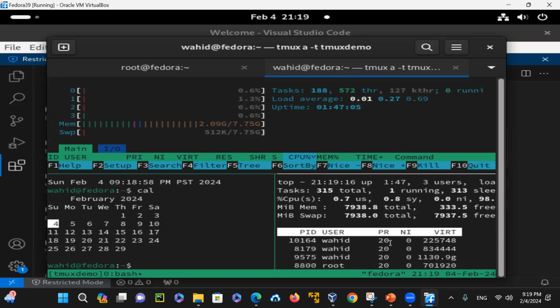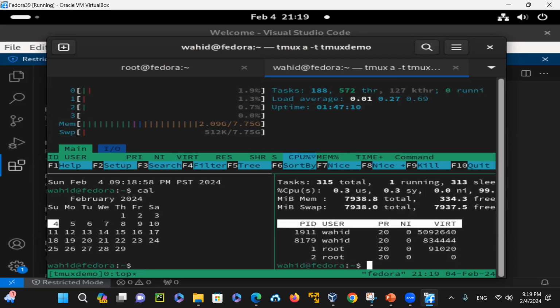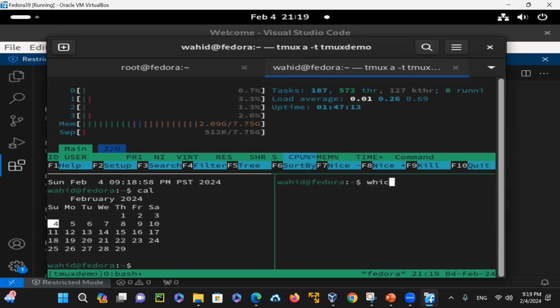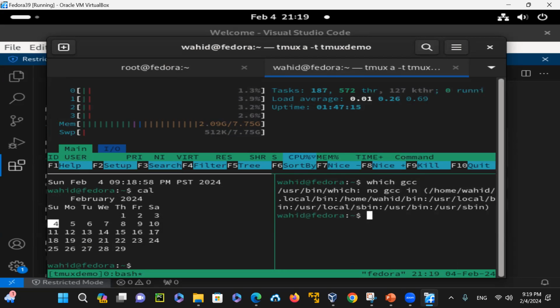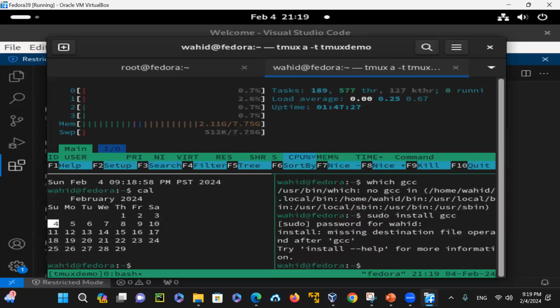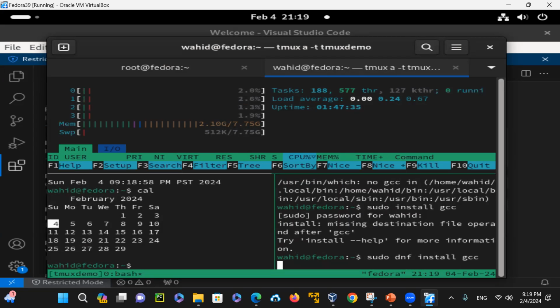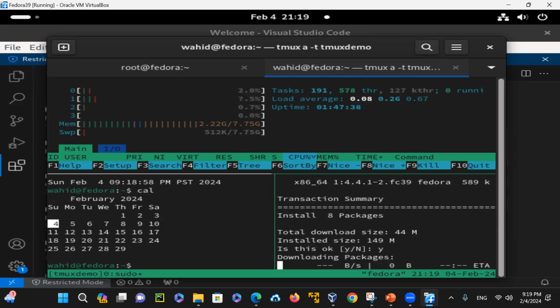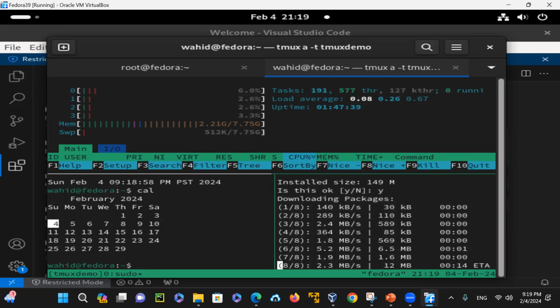So if I go Control B and then go to the right and then quit out of top and then say which GCC, and GCC is not there, sudo install GCC. Now I'm installing the GNU C Compiler Collection. I'm going to type in the password. Oh, not sudo, this is dnf install gcc. So I'm going to install that one, and that is there.